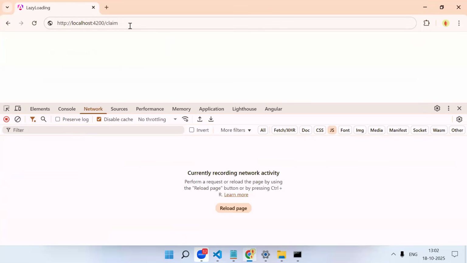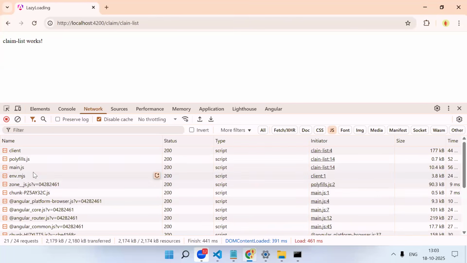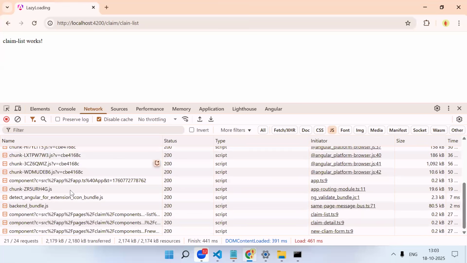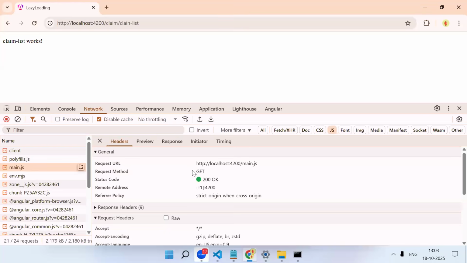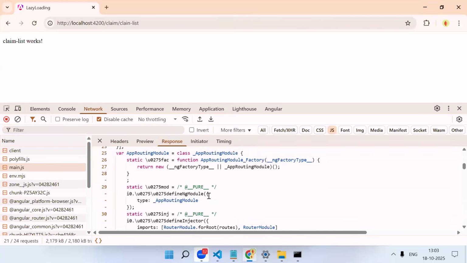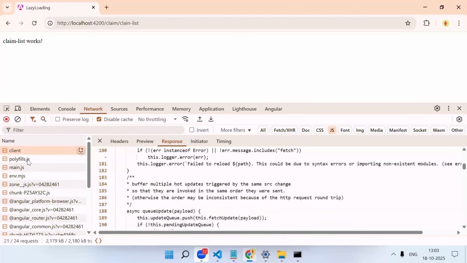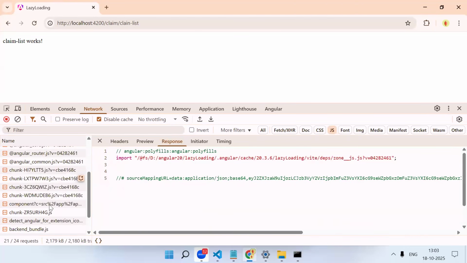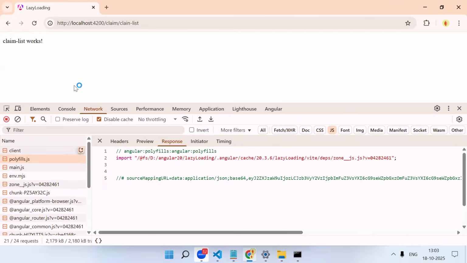Let me clear it. Okay. How will we check the difference now? That your Angular extension can help. Yeah, the extension will help, but from here also we can see that a chunk or some vendor file gets created. Yeah, I think it's a chunk file.